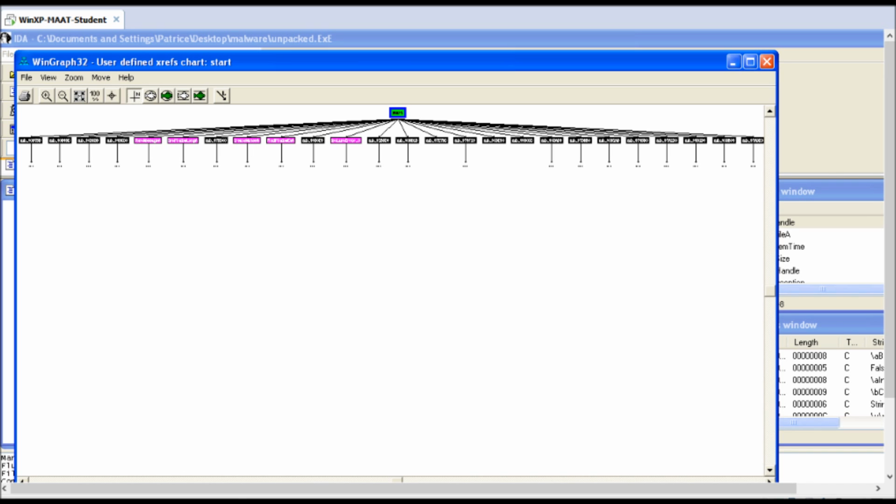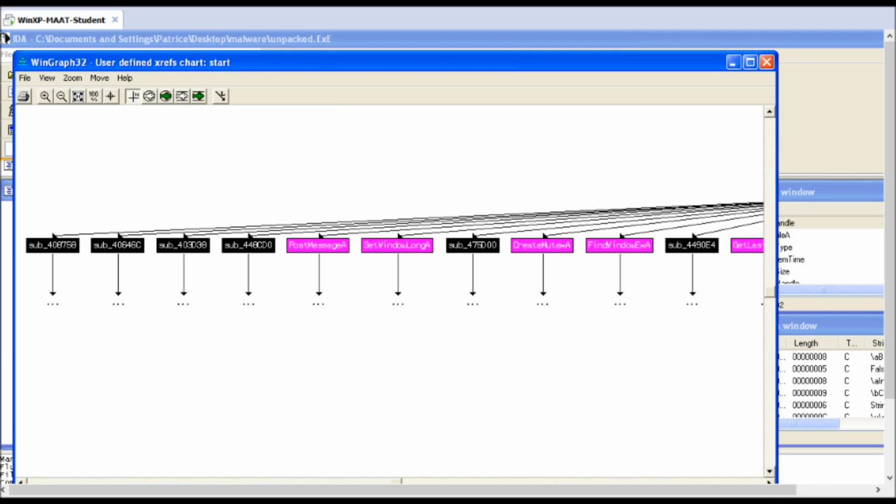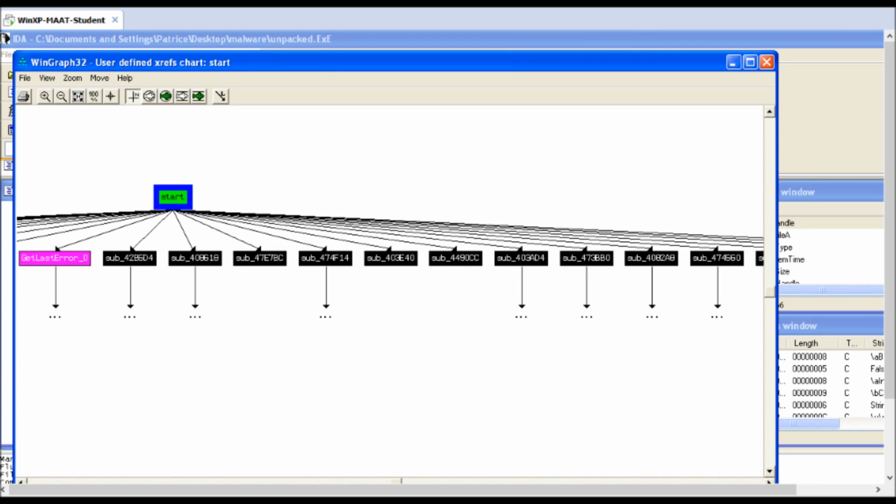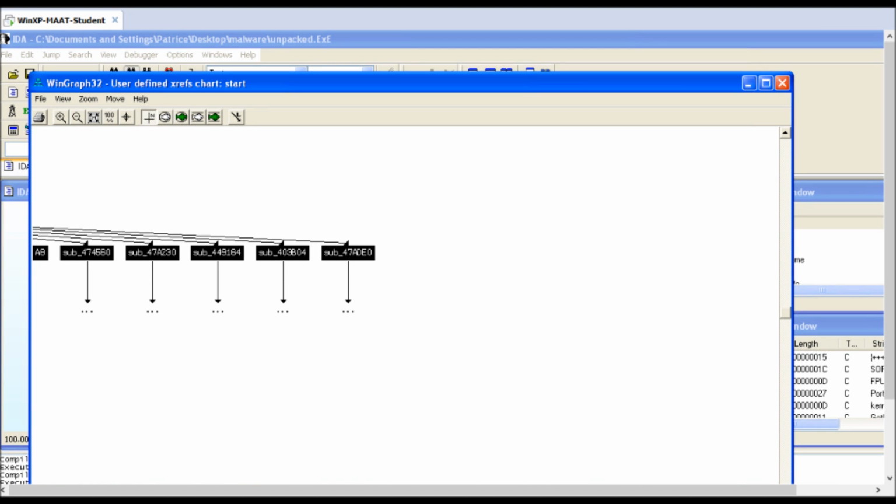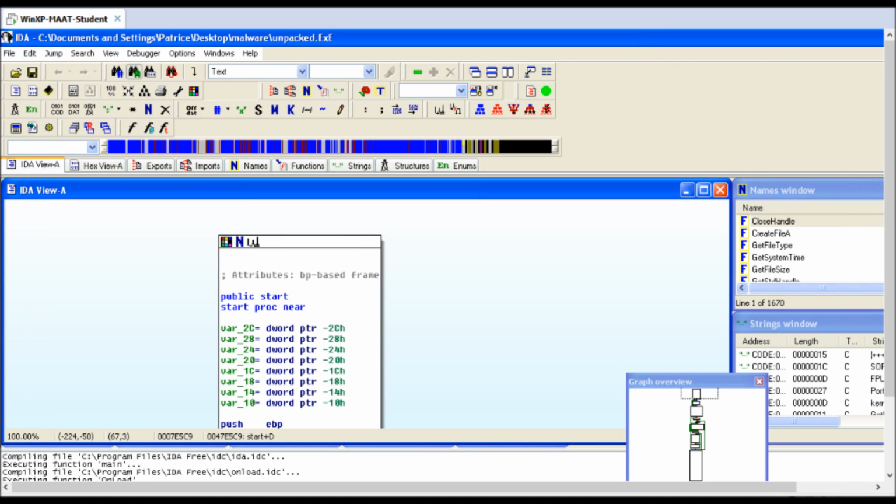However, there are too many subroutines, which will be very difficult for us to cover everything. So we will not be covering everything. We will only be covering the important ones, the first few functions, and a few of the important functions which make the malware what it is. Before that, we'll be going into the graph view to see the flow of the program.